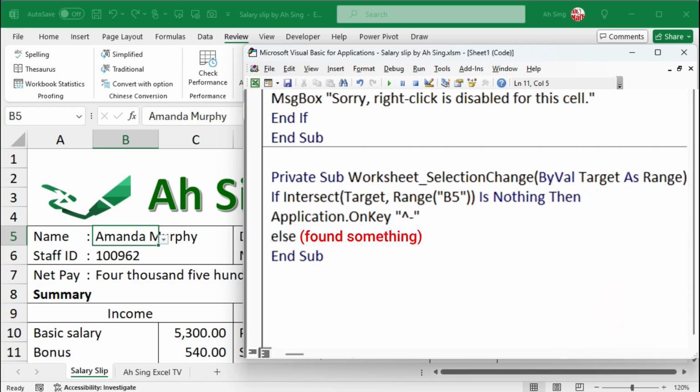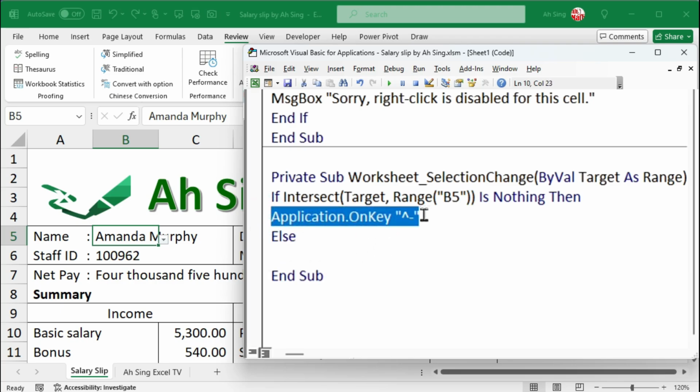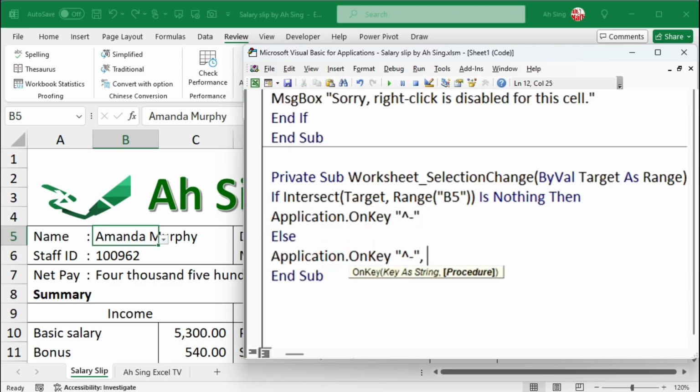Else, when Excel detects the user selects a cell in the specific range, then the shortcut key should be disabled. Simply add a comma followed by a set of quotation marks. Start with If, end with End If.